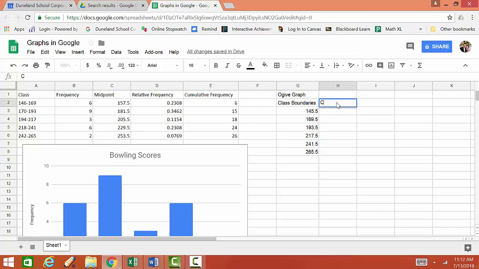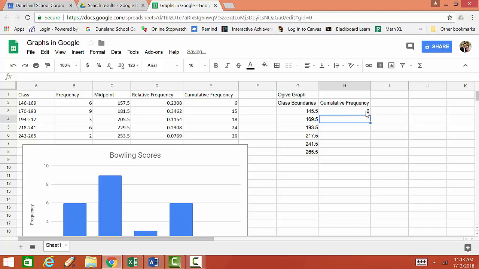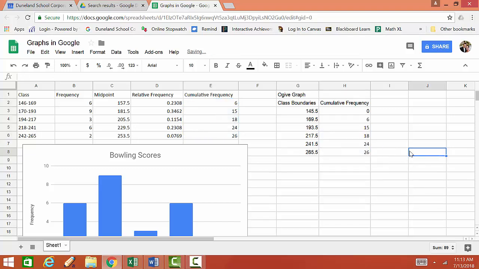And then, if you remember, for an ogive we have cumulative frequency on the vertical axis. Now, because it's an ogive, cumulative frequency always starts at 0. And then we use the cumulative frequencies that we have over here. We can copy and paste that over. And that's what it should be. So you always start at 0. The first class boundary is at 0 because there are no bowling scores below 145.5 in my data set. And that's why we start at 0.